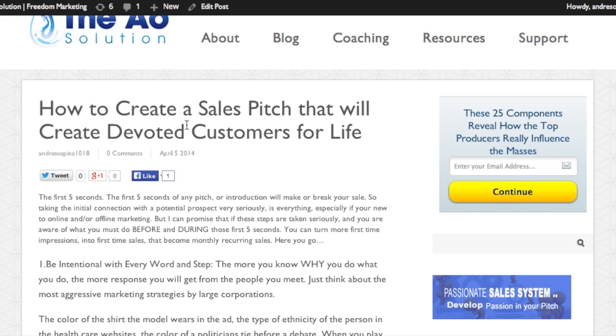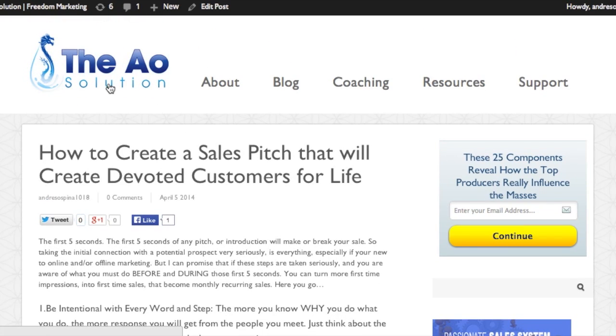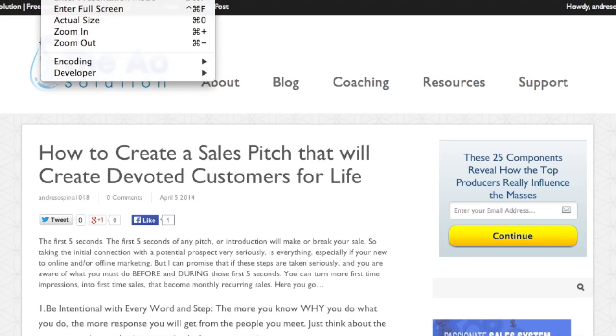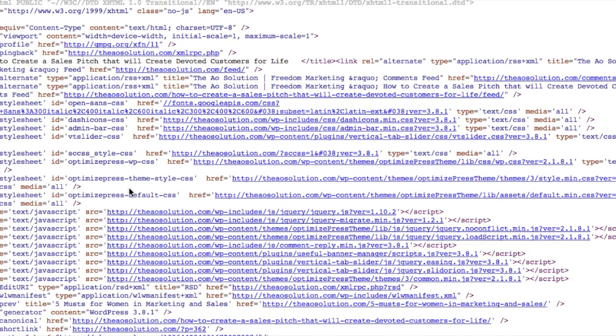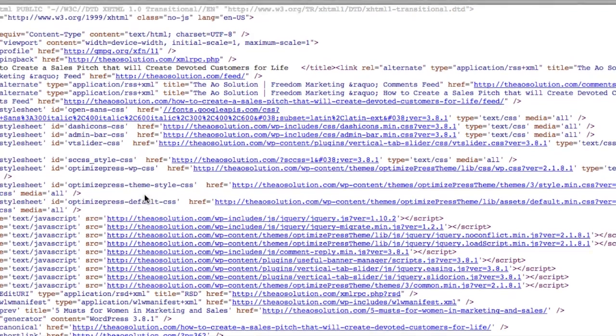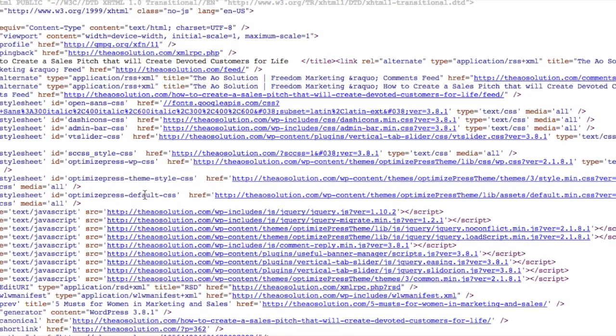Go to your blog or to your home page, it doesn't really matter. Now I'm using Google Chrome, so I'm going to click on View, and then at the bottom it says Developer, and we're going to view source. When I click on that, I'm going to get a bunch of code. Now we're going to look for where it says feed. See, this is our comment feed. And this right here, it says feed.